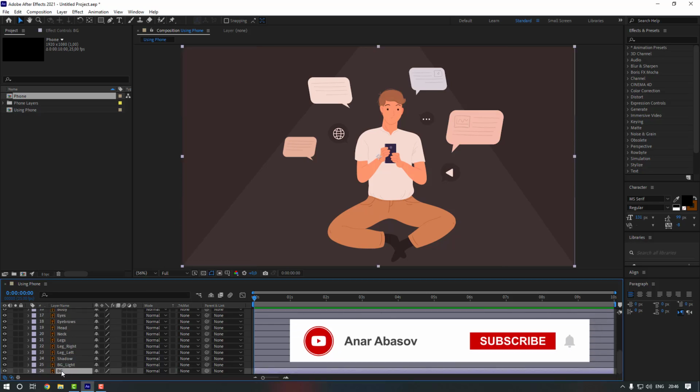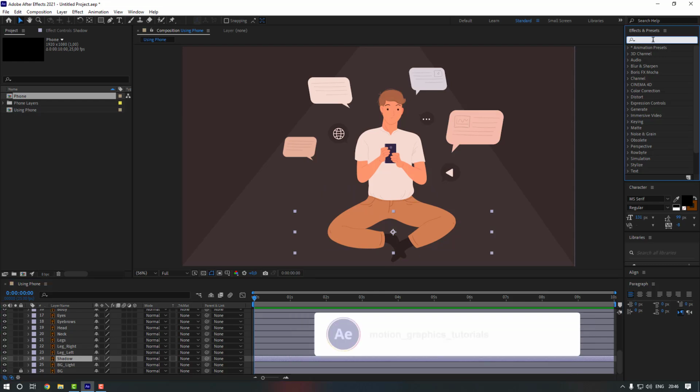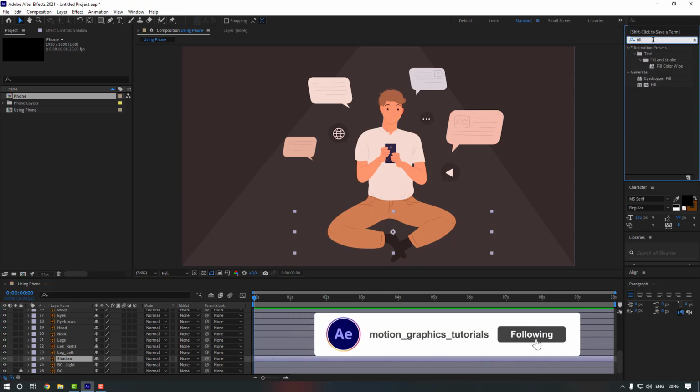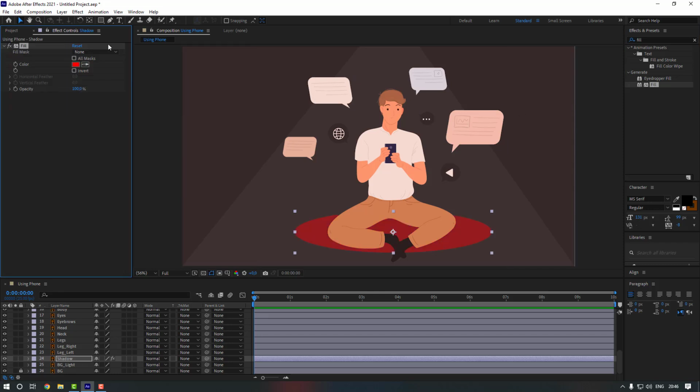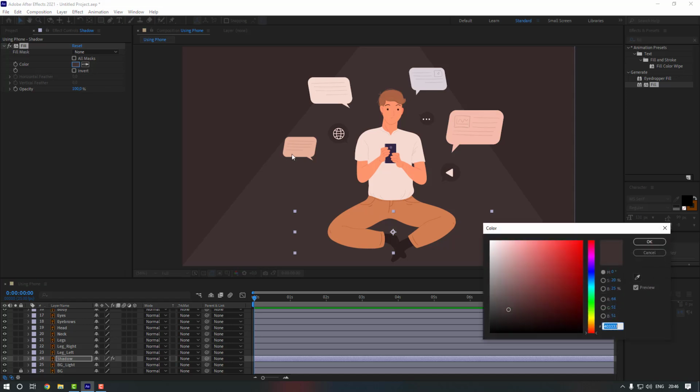So let's start with locking the background. And then let's select the shadow, let's go to effects presets and search for fill. And let's change the color of it. Let's press here and select this color, then go to color and make it dark like this and click OK.